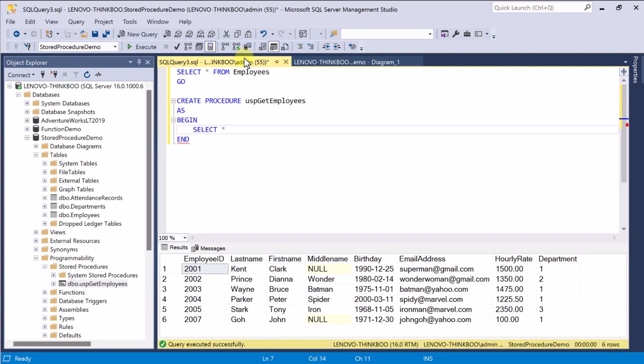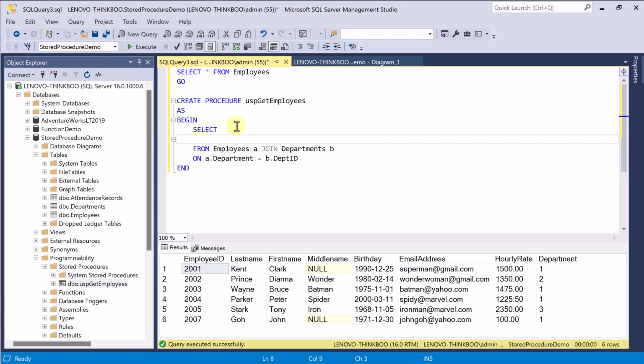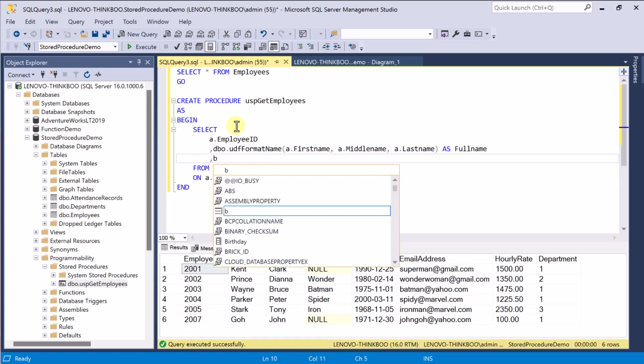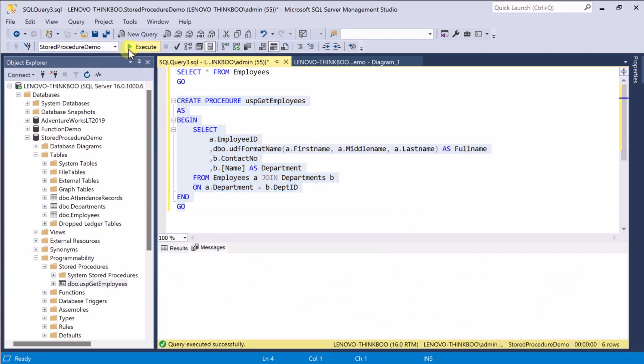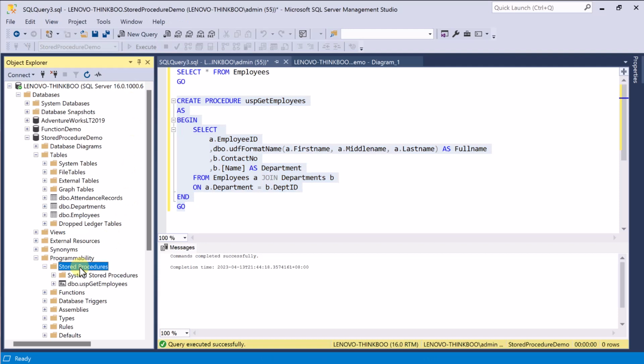For this first example, we'll just get all the employees from our database, similar to what we did when we created views in Lesson 9. I'll join the Employees and Departments tables, and then I'll retrieve only the employee ID and the formatted name, which is the function that we created in Lesson 10, the contact number, and the department. Then I'll execute this code to create our stored procedure. You can check your newly created stored proc under the Programmability folder, Stored Procedures.